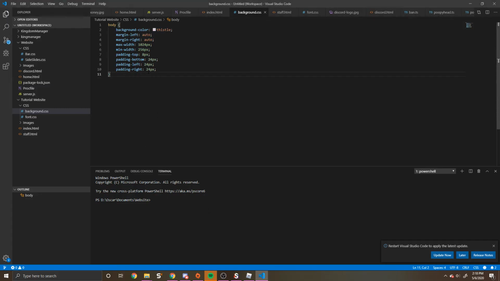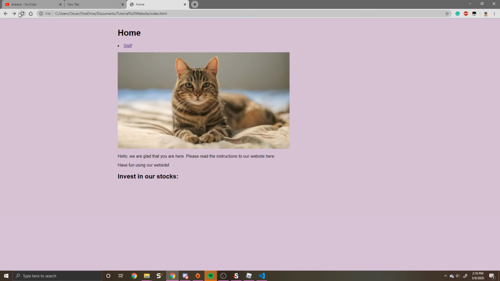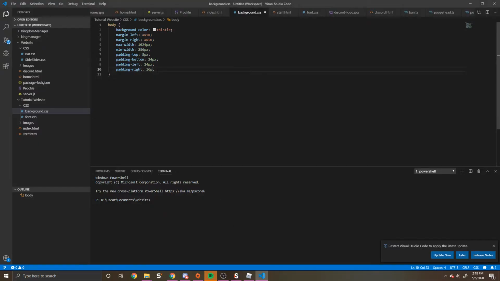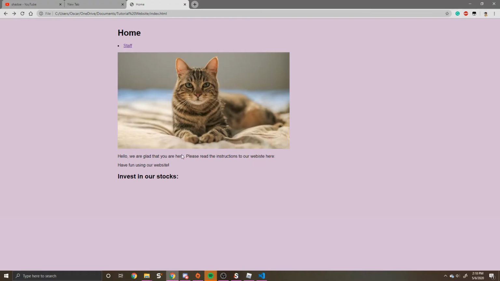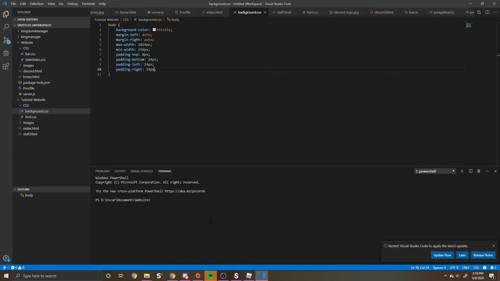If I were to change this to 16 pixels or 16 px, this will go a bit to the right. So we're going to do 24 px, and that should make it back where it was. So that's pretty cool. We're going to go a bit more. I think we still have a tiny bit of time, so let's add a bit more.